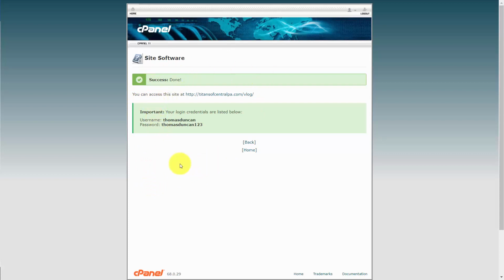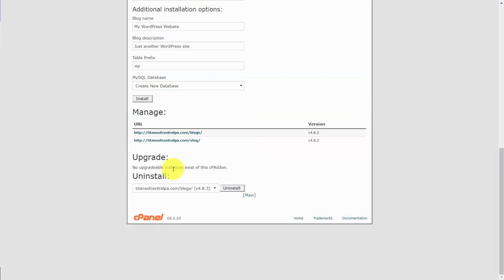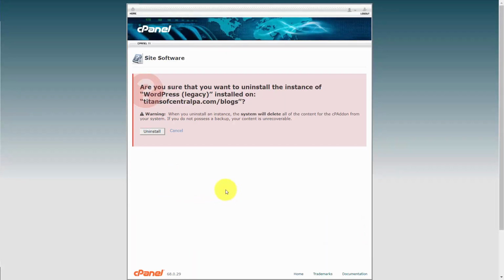We can now go back to the Site Software landing page. When you scroll back to the bottom, it's quite possible that you may have installed one blog and you may not want to have it installed anymore. So what you can do is click the Uninstall button of any blog that you installed using the Site Software page. In this case, we're going to uninstall this blog. You'll be given a warning and then you're going to say Uninstall.